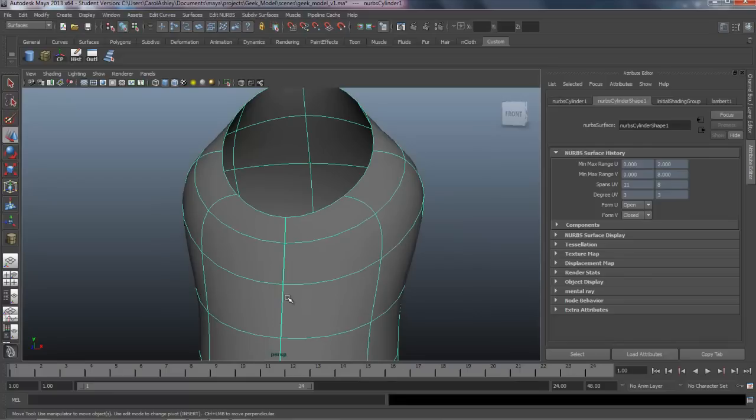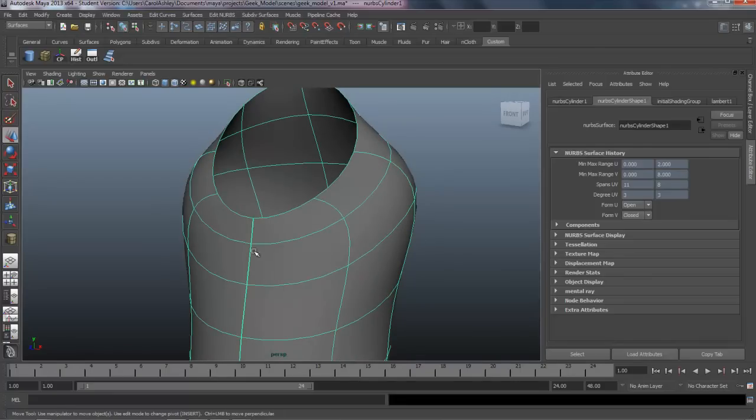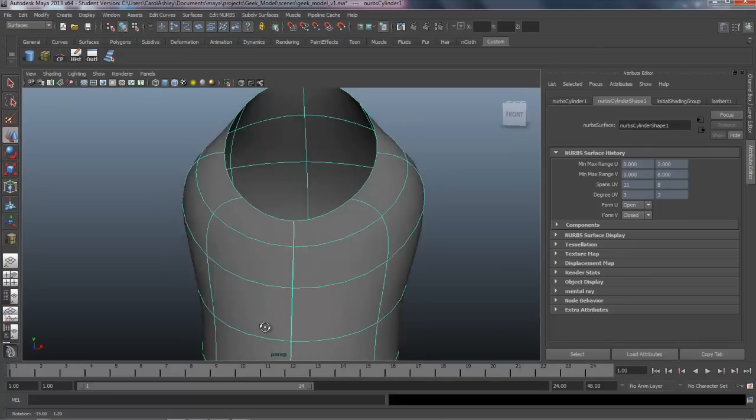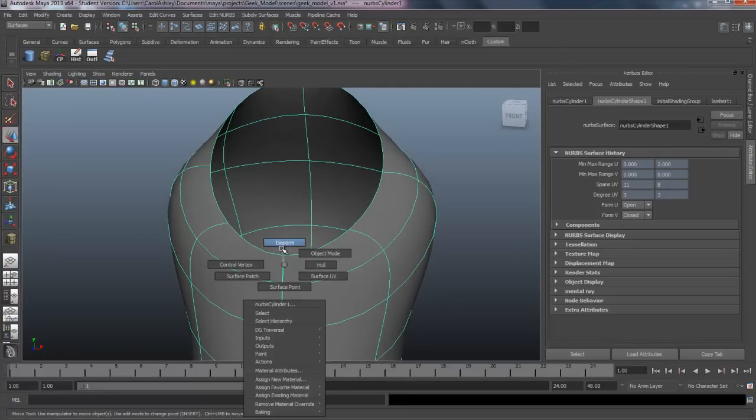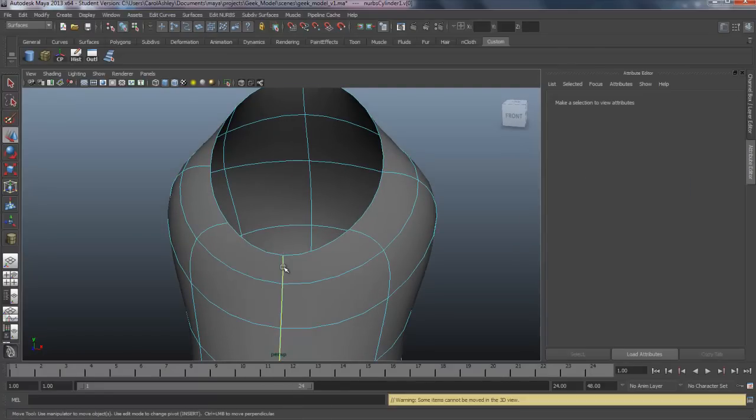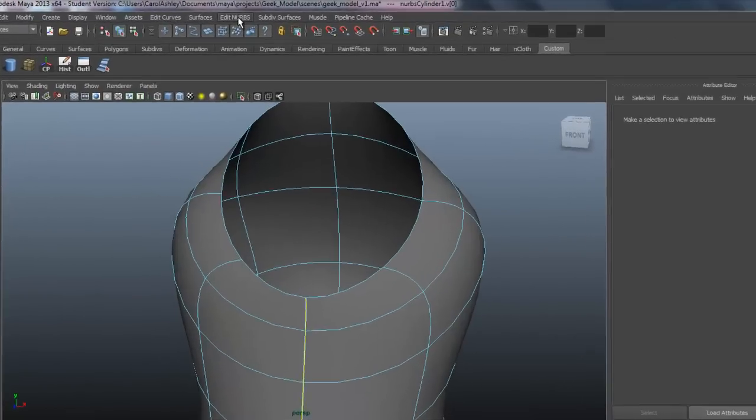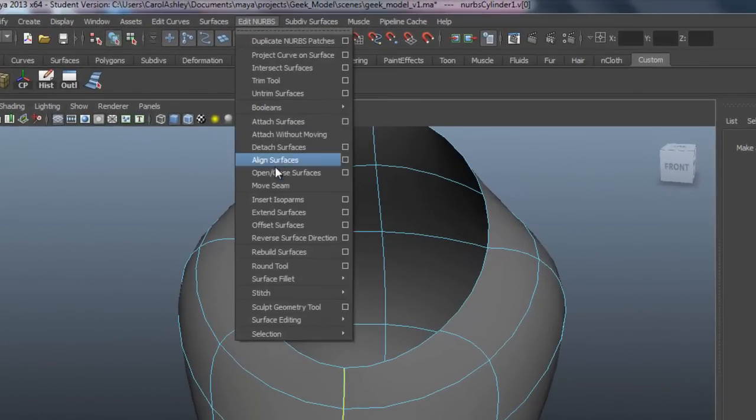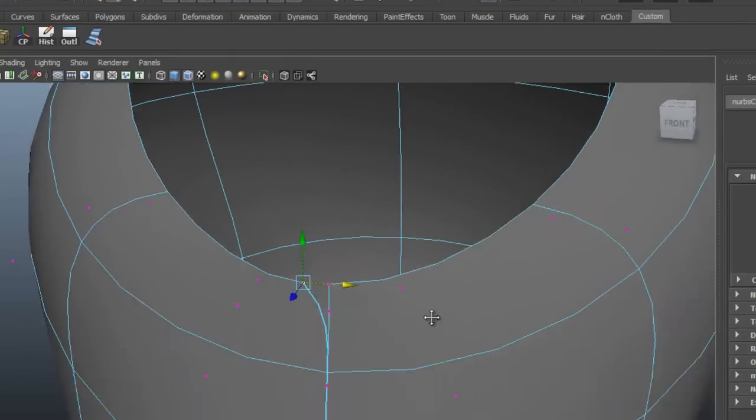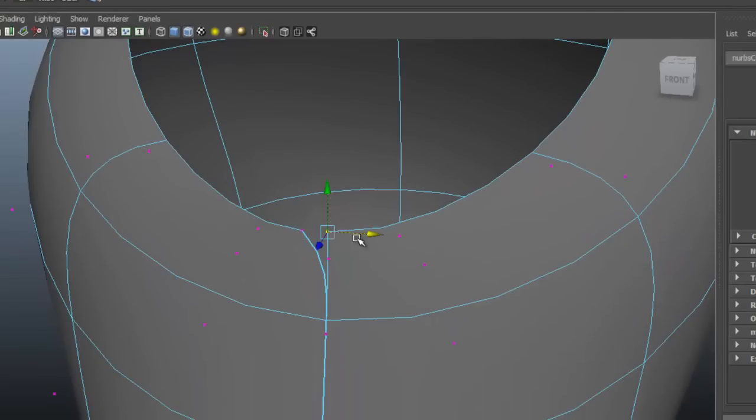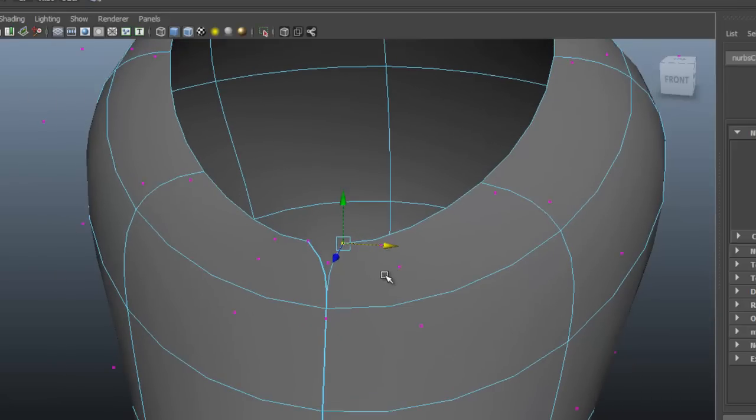In the previous lesson, we rotated the seam right here to the front. That's the end sweep. What we need to do right now is select the isoparm, click on that line, and under Edit NURBS, detach surfaces. That will allow us to open this area up here. I can see it's separating now, so we can start making the collar. Just undo those, set them back in the center there.